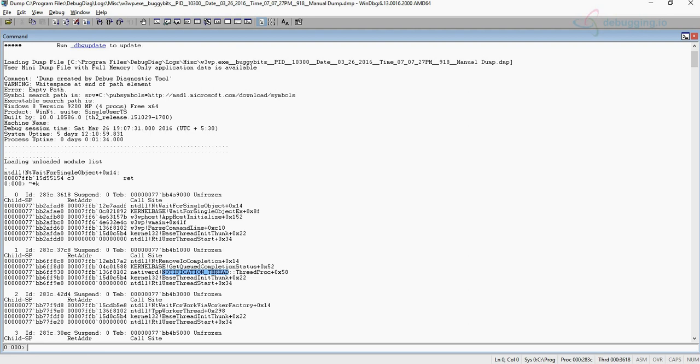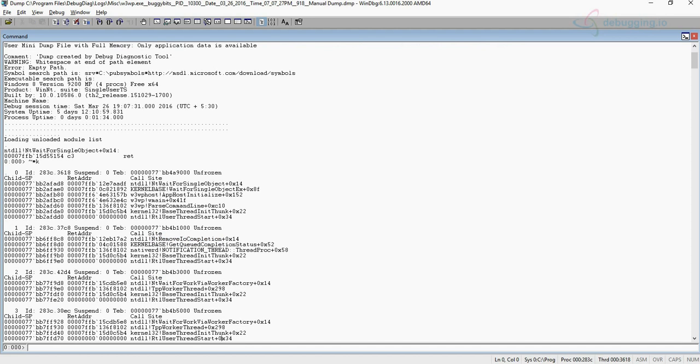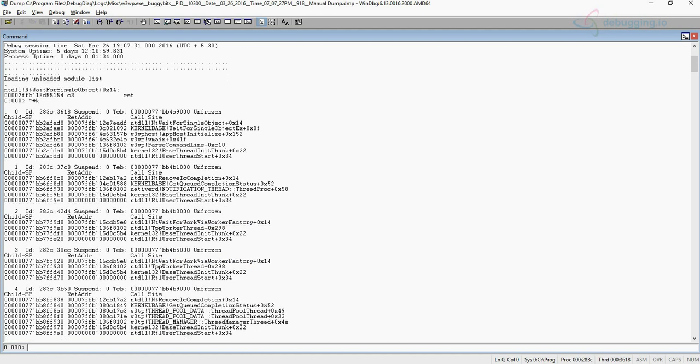So this also we can ignore. You see that on top we have RemoveIoCompletion, which basically works on the IO completion model. And then this is a worker thread; it will be used whenever any work is required in the process, but at this point it's not really being used because it's simply waiting. So we can ignore many of these threads.